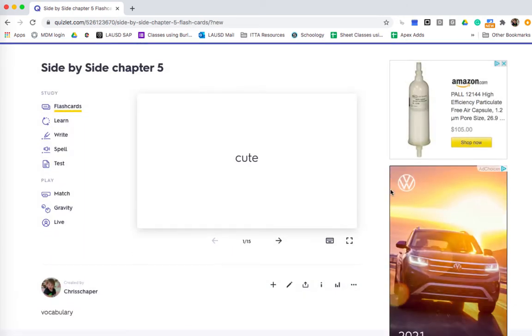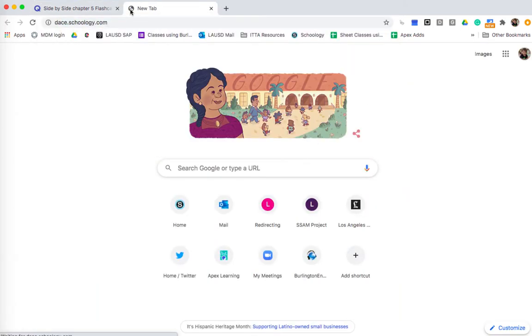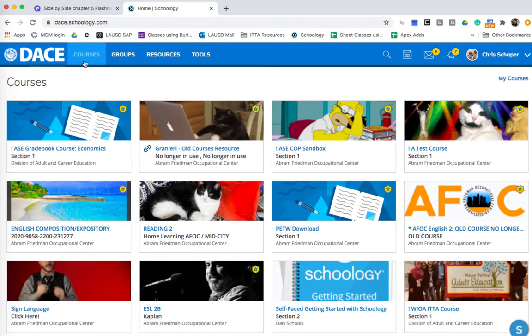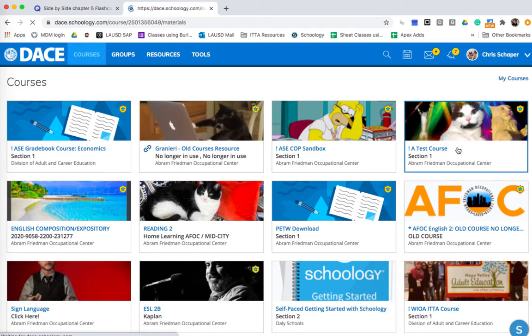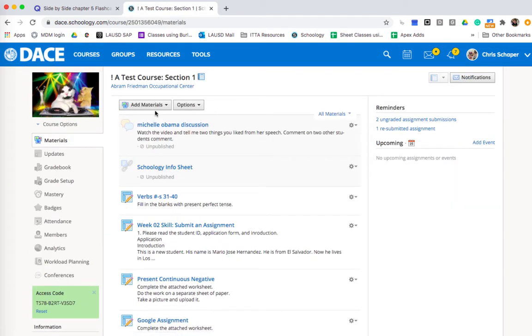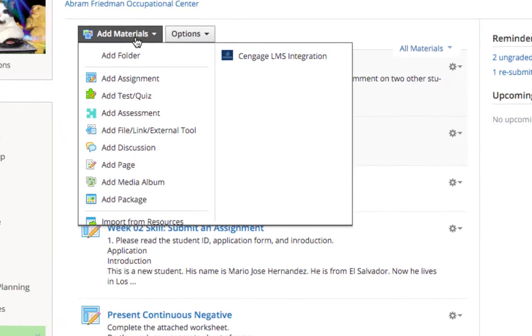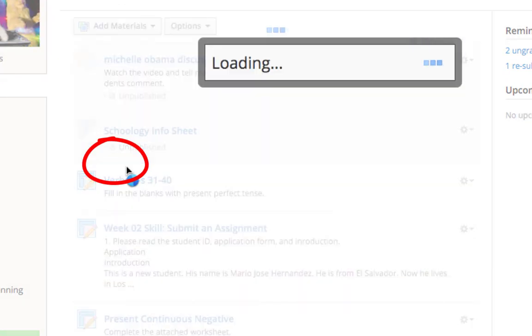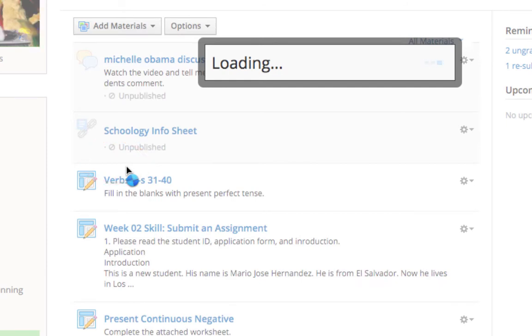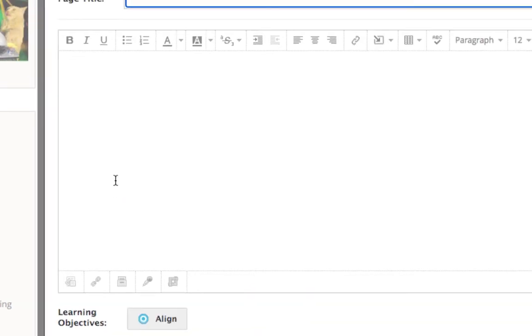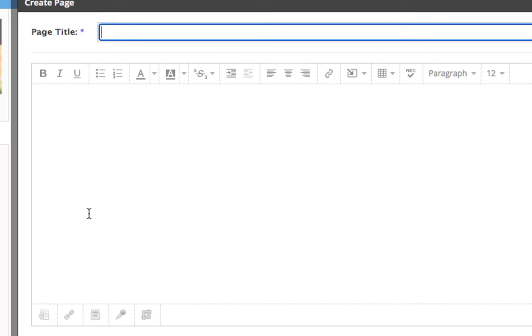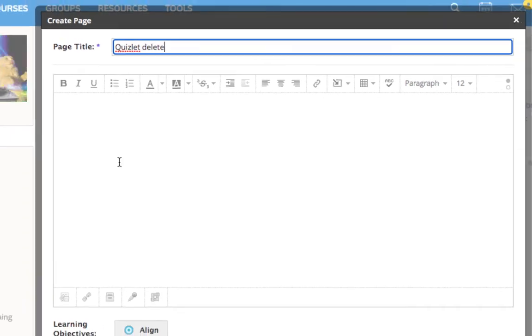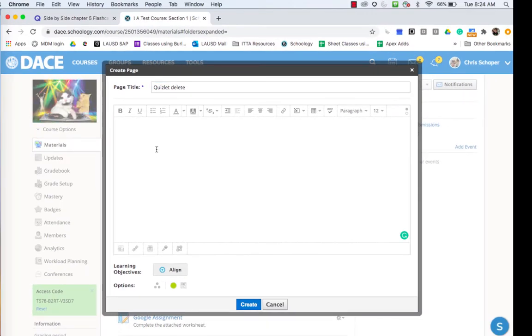All right. Now, before we can add this to Schoology, we're going to go over to Schoology and go into the Schoology course and add a page. We're going to go to Add Materials, Add Page. I always like to title something with delete when I know it's just something I'm playing with, and I know in case I forget later, oh yeah, delete this one, this is nothing.